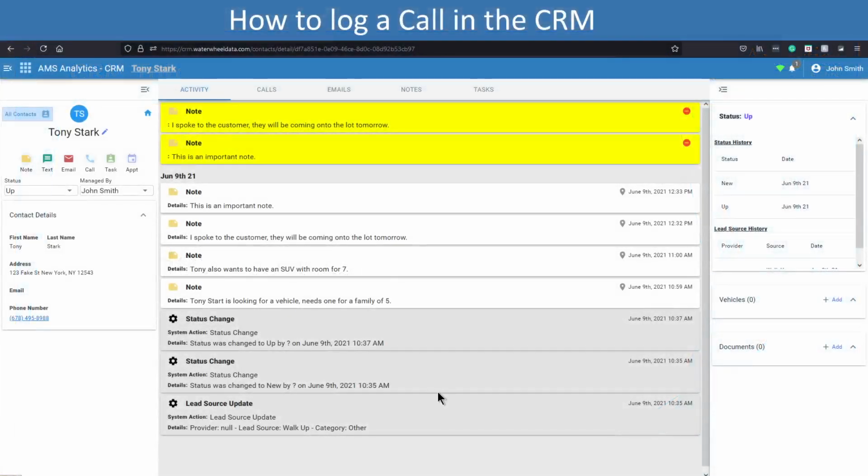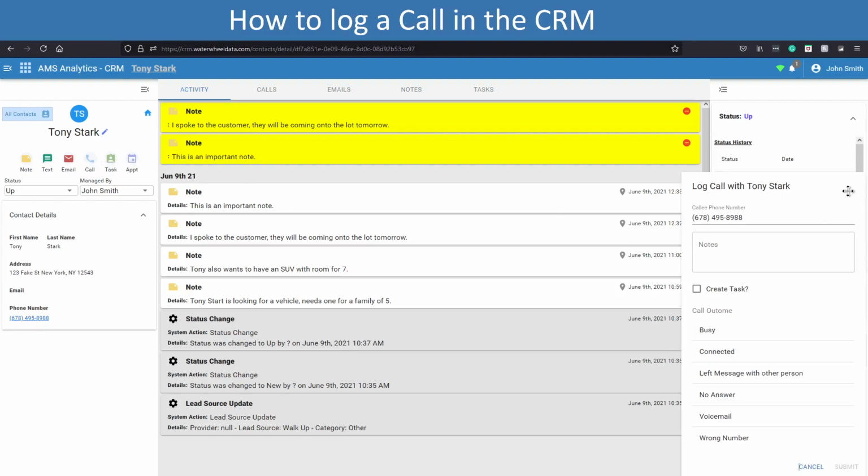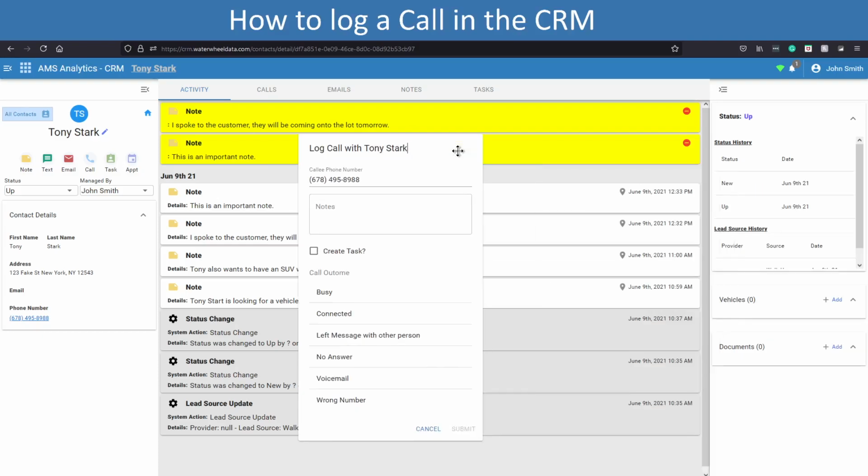This is the main screen of the CRM contact page. In the top left corner, you will see icons with the different activities associated with the CRM. We're going to go ahead and click the call icon, and it's going to bring up this window here.